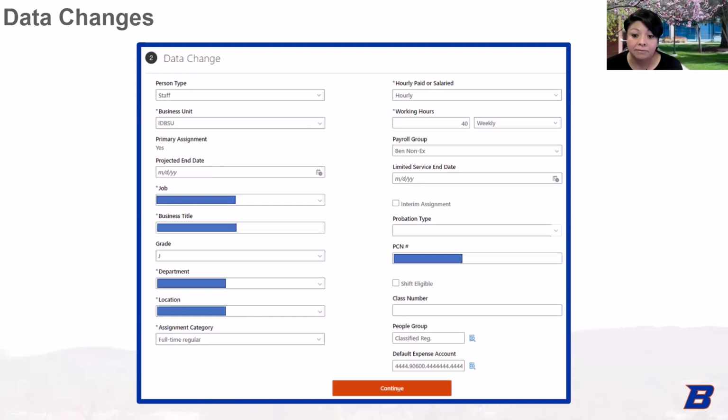You'll also have, in the payroll relationship section, if there's a time card required. And then there's also the payroll group, which will kind of coincide with that as well. And then the salary basis in the salary section will also need to match that, if it's hourly or salaried. Then the payroll group: this person is a benefit non-exempt employee, which comes to a classified employee.